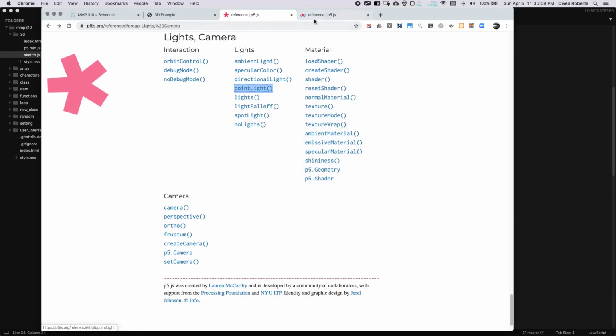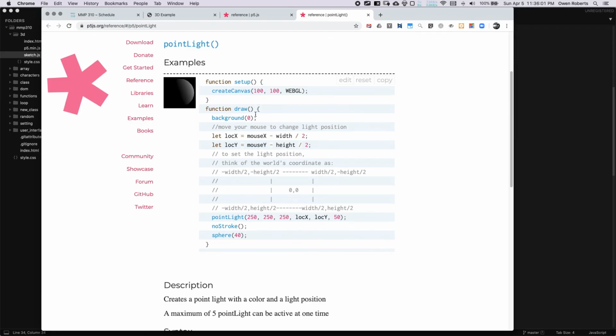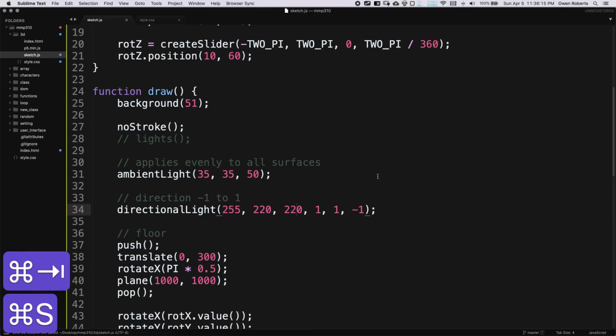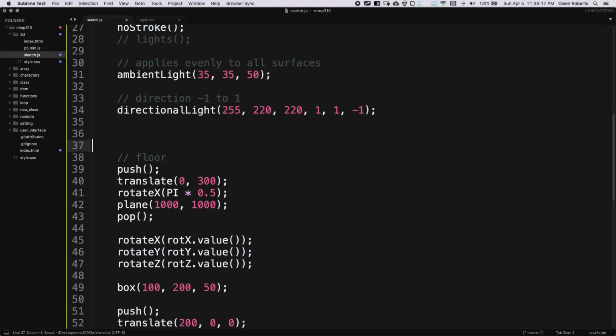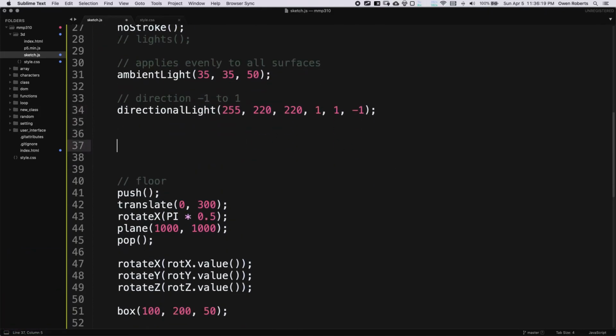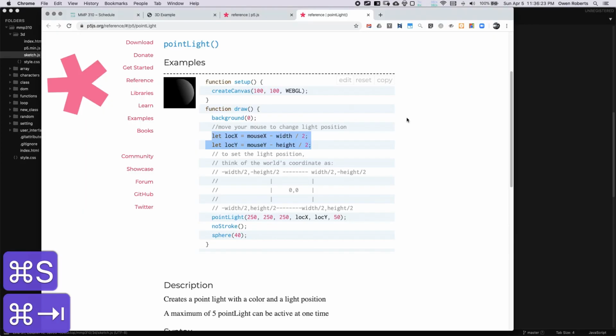So I'm going to open up the point light. And so basically we have a color, just like our other lights, and then the location in the scene. So we have X, Y, and Z in the scene. And this example comes with this nice little code to move the light around. So I'm going to use this as well. So our positional light, or point light, starts with a color.